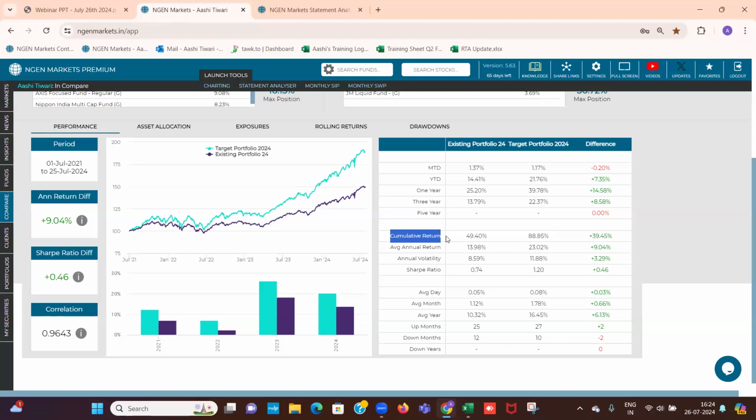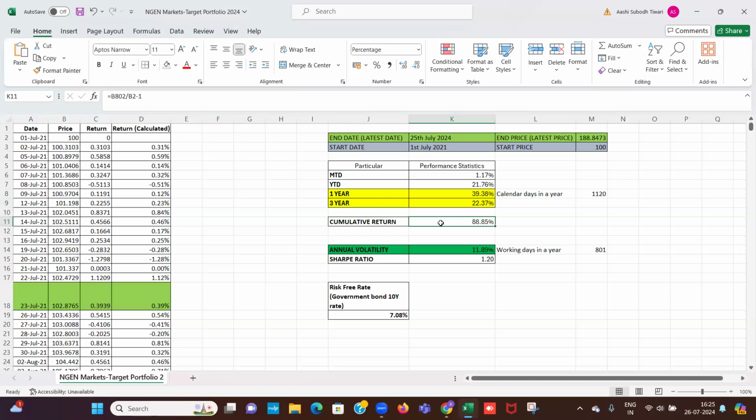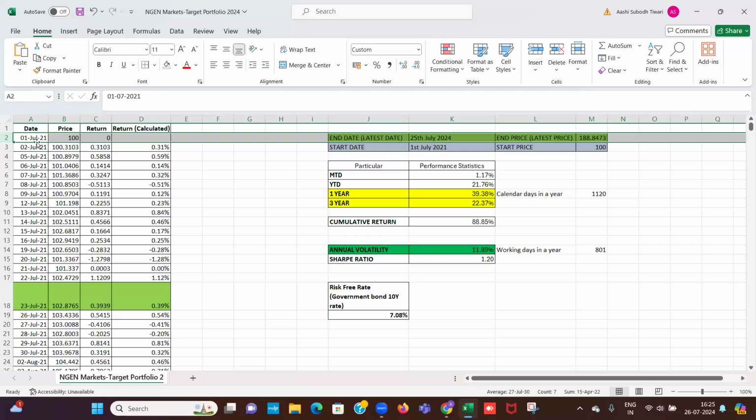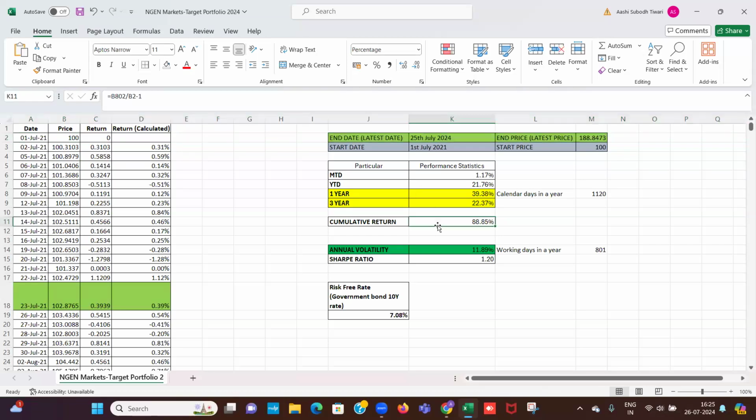Next is cumulative return. Again, the absolute return. We can see that the cumulative return of existing portfolio is about 50%, whereas target portfolio's cumulative return is about 89%, which means excess of 39% of the return was generated by target portfolio in comparison to existing portfolio. Now, to understand the calculation of cumulative return, we'll head back and we can see that it is basically the division of the end price, that is latest NAV, with the very initial NAV, that is 100, that was on 1st July 2021. And when you subtract it by 1, basically for the percentage-wise calculation, it comes up to 88.85%.